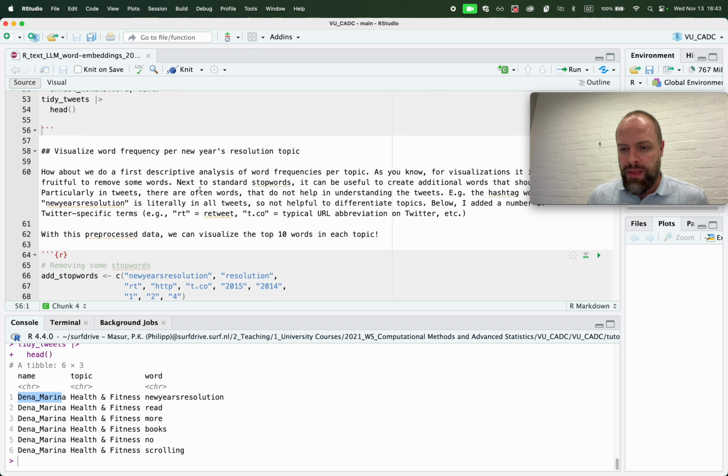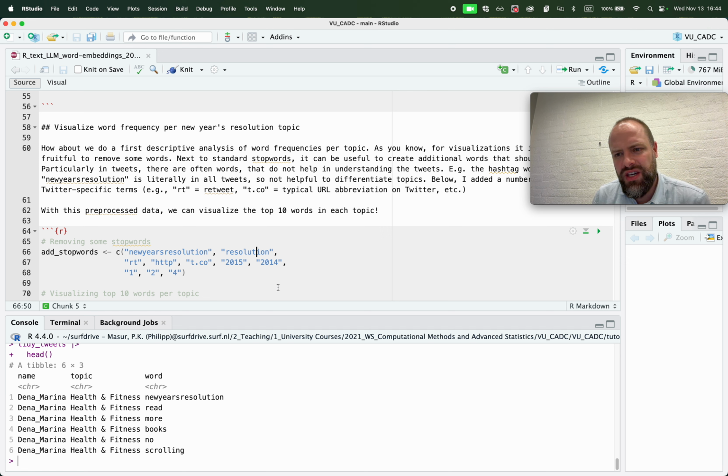And then there's a lot of different things that are sort of idiosyncratic to Twitter, right? So for example, RT stands for retweet. HTTP is usually the beginning of a link. T.co is then the link itself, including a shortcut for Twitter in this case. Then the year itself is also not very useful to try to get at the topic, right? This was 2014, 2015. So if they name the year, that's not really interesting to us. And also, apparently there was some common numbers used here that are also not very useful.